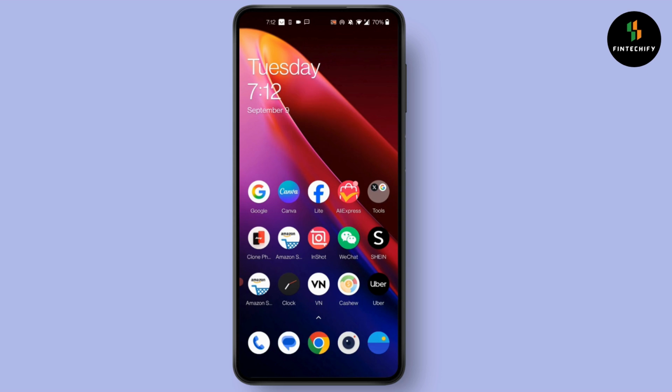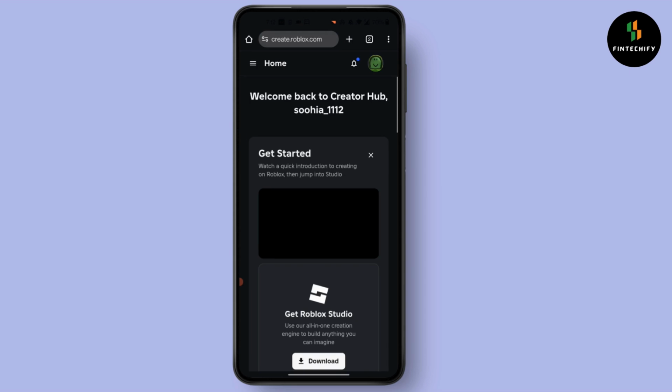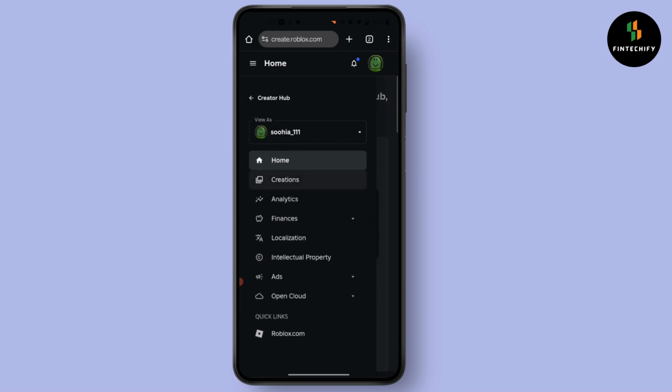First, open Google Chrome on your device. Then search create.roblox.com and log into your account. After you've logged into your account, click on three lines at the top left corner of your screen. Then in here, click on Creations, which is the second option.